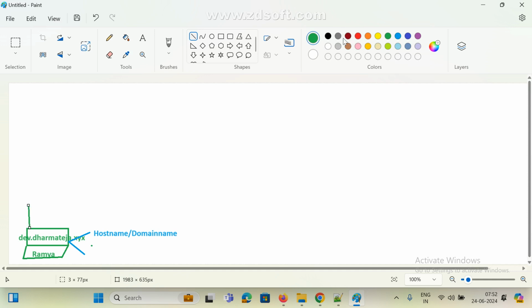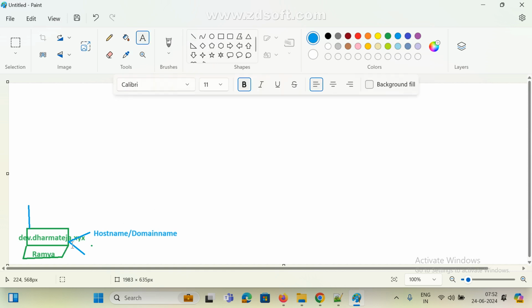Now see here. There is one file available. If you hit any domain name, say google.com, or I gave dev.dharmadaja, right? So first of all, it tries the local DNS. It searches the local DNS. This is the internal hierarchy of how it will work. We cannot see the local DNS directly.